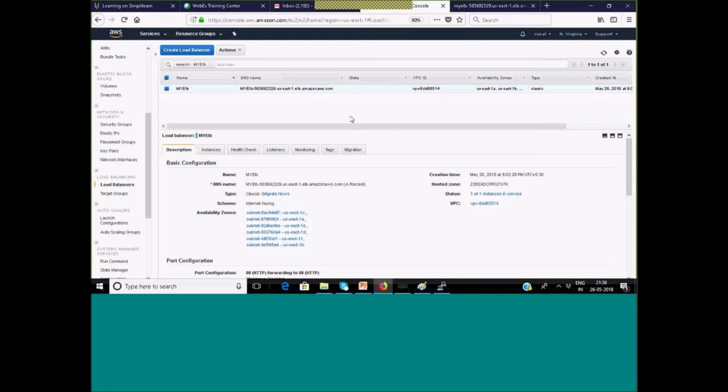You can change the health check at any point of time. You can add or remove the instances. All this configuration you can change. Now, if you click on the action, edit health check, the same thing which was available here, editing the subnet. Here the subnets are highlighted.